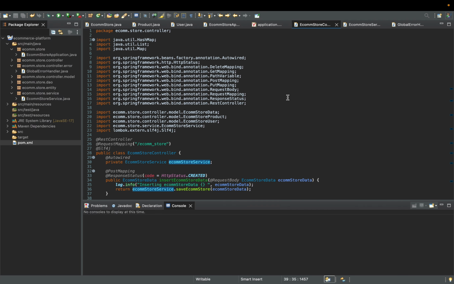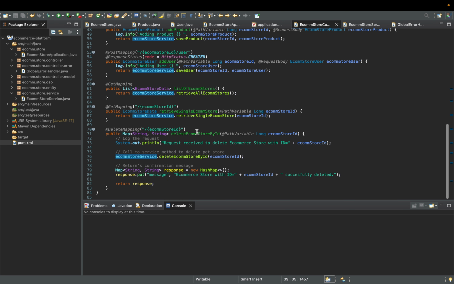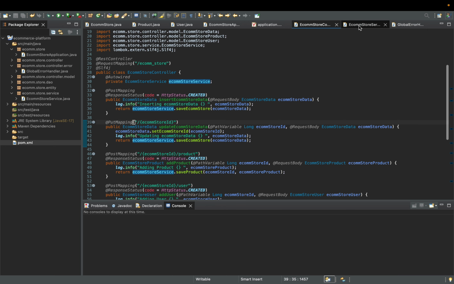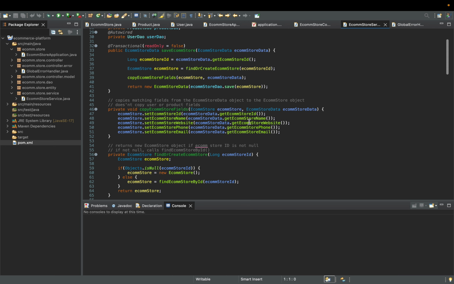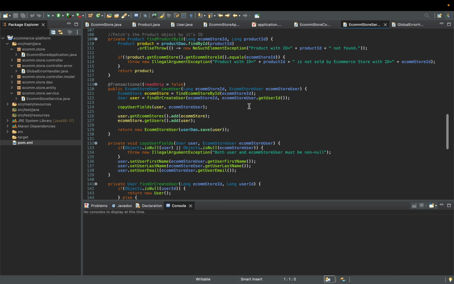Created our ecom store controller, which houses all of our HTTP requests, as well as our connection to our ecom store service class, which houses all of our methods necessary for the controller to run properly.